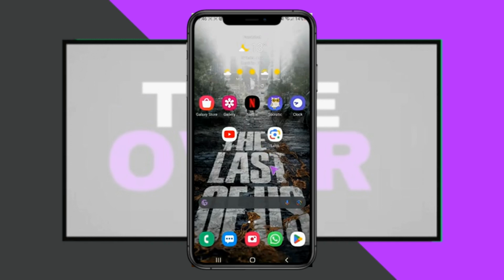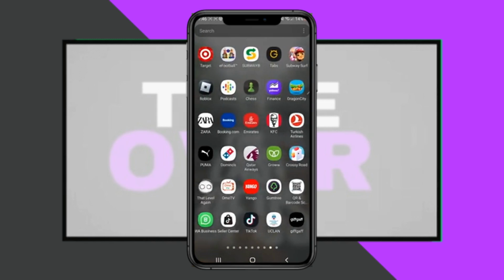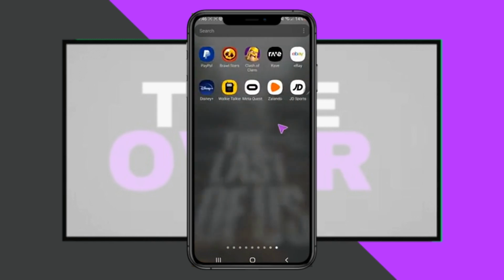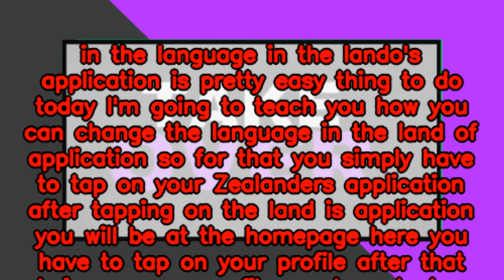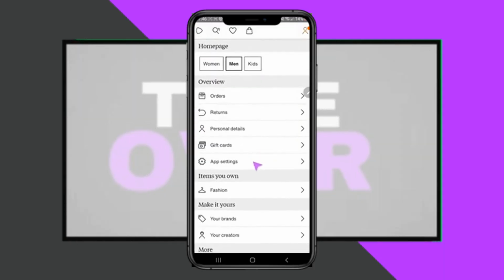Changing the language in the Zealander's application is a pretty easy thing to do today. I'm going to teach you how you can change the language in the Zealander's application, so for that you simply have to tap on your Zealander's application. After tapping on the application, you will be at the home page.